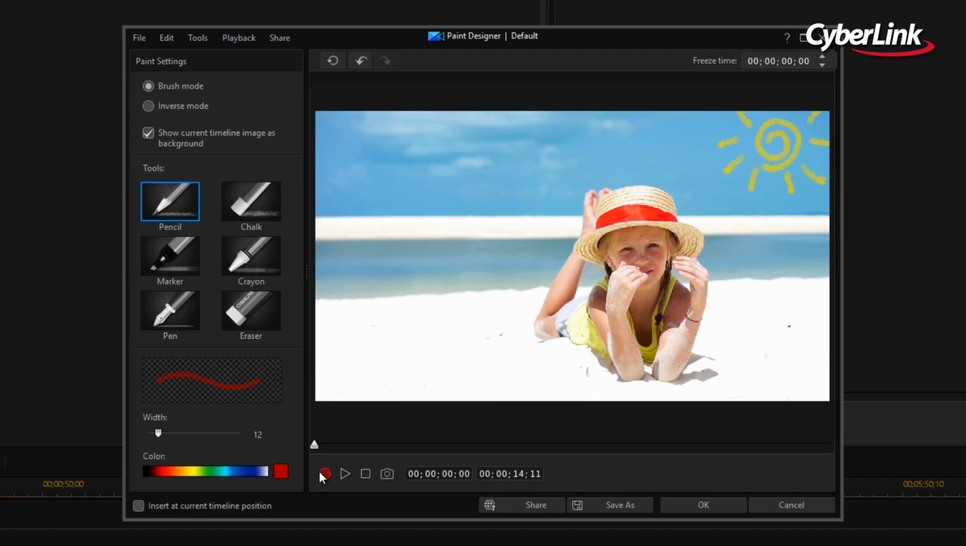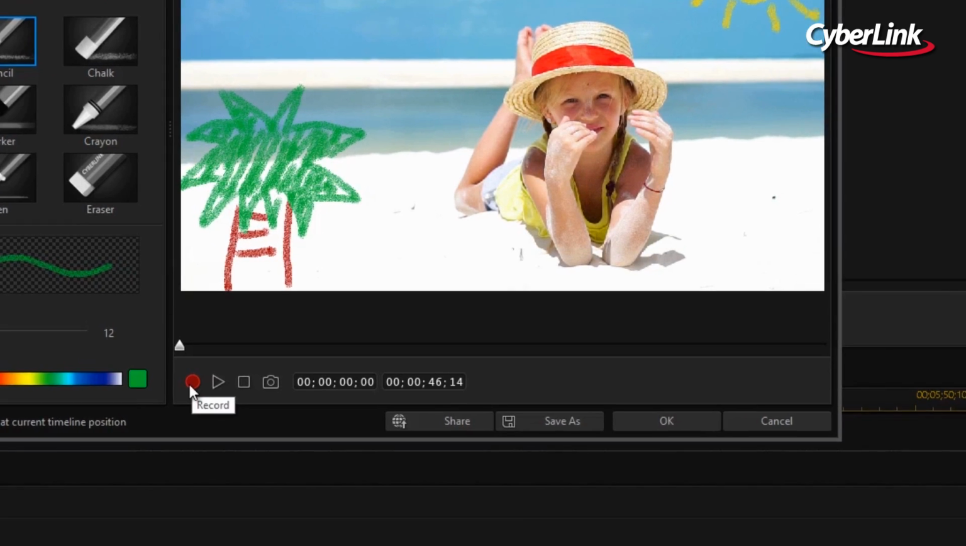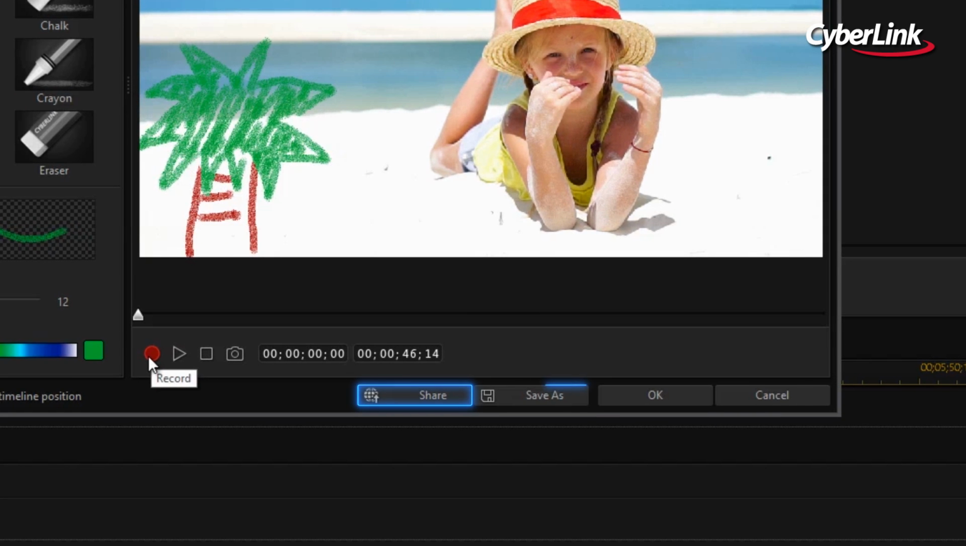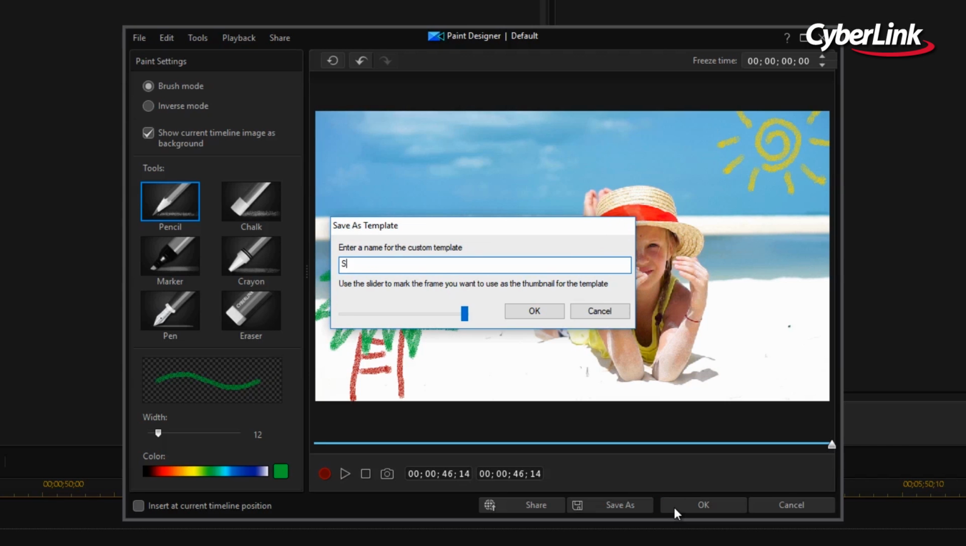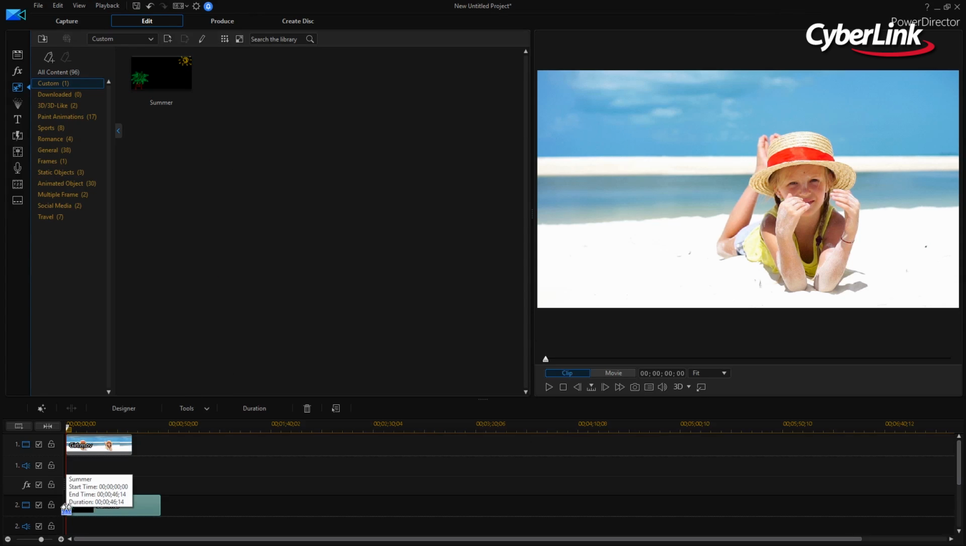When you're satisfied with your results, you can Share to Director's Own, Save As to keep this template, or OK to bring you back and leave the designer interface. Finally, we can add your paint animation to the timeline. Drag the template from the Custom folder down into your timeline under your image.